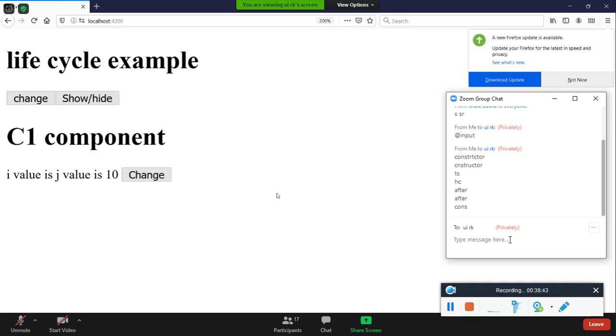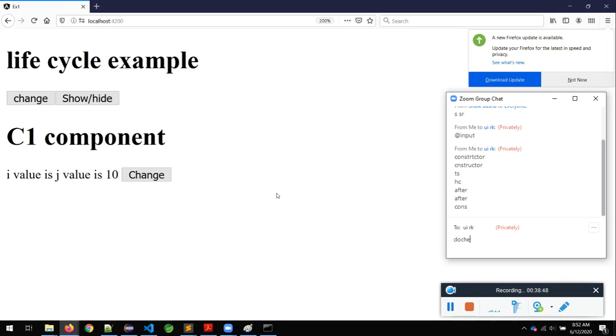If the component's own property changes, which method will be called? If the component's internal property changes, what method will be called? Very good, Pradhan. Very good, Satish. Very good, Arvind. Doraya, very good. Nagendra, very good. So the method is what, sir? Do check.